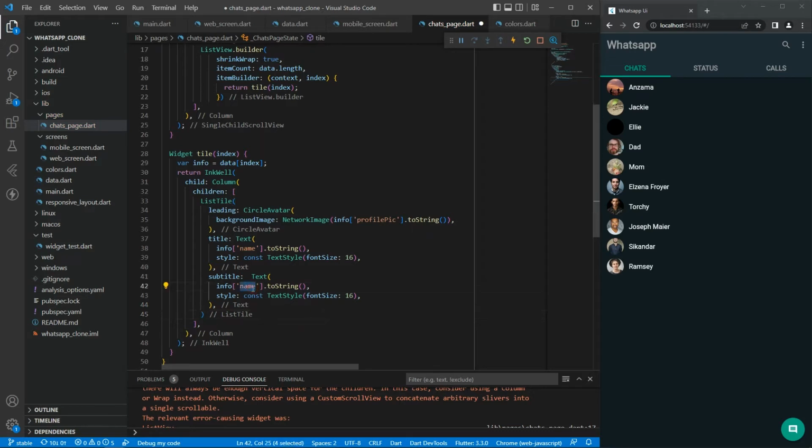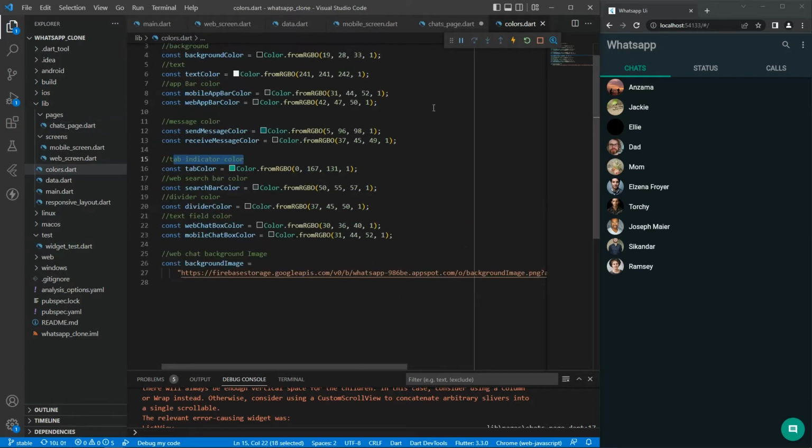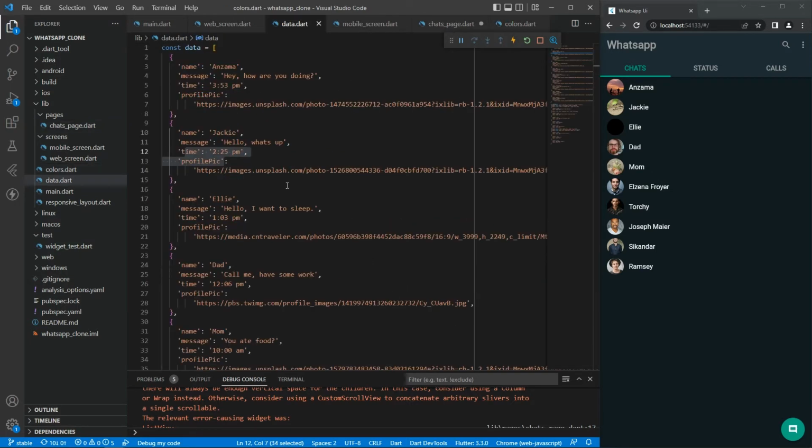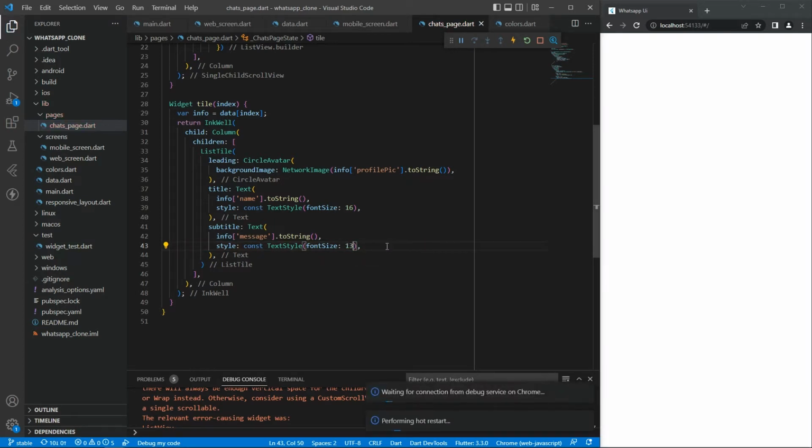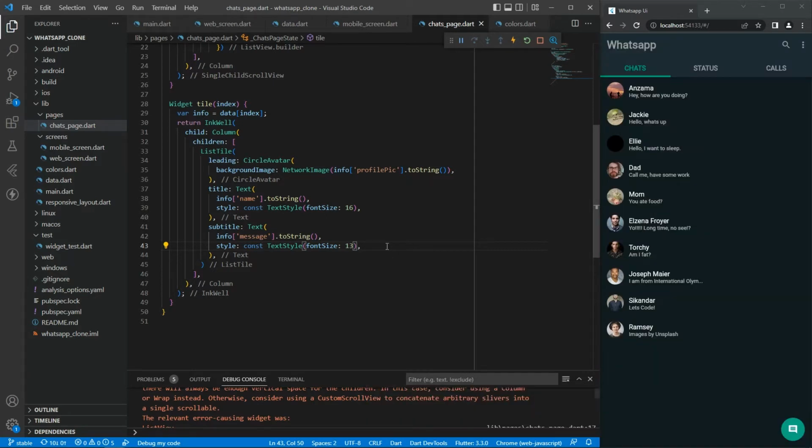Okay, so here I want to give it as a message, because here let me just show the data. So in the data, this is the message. Okay, so this is what we will be showing in the subtitle. In the subtitle I've given this 16, so let me just change the size, and let's say it's 13, and let's just see how it's looking.